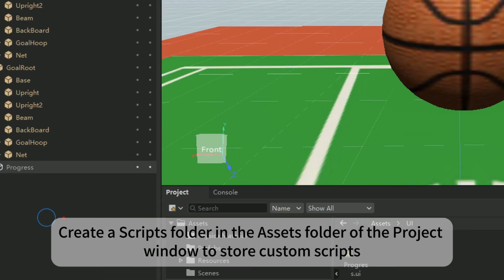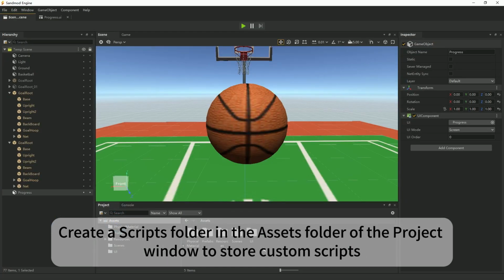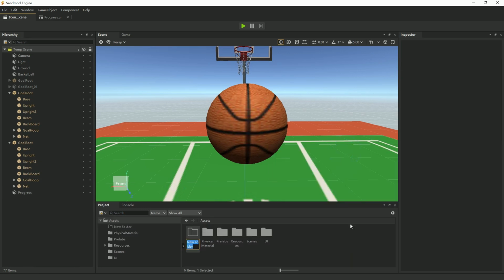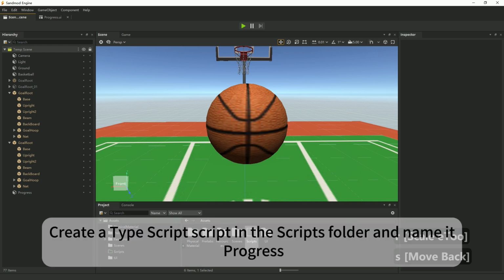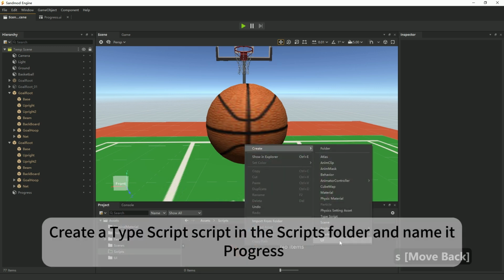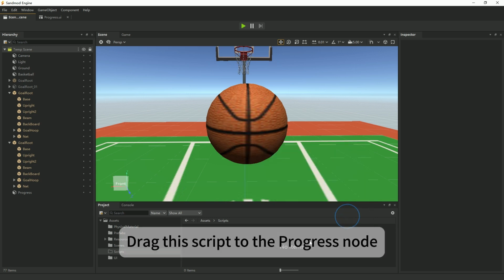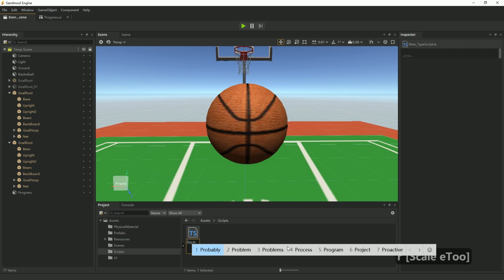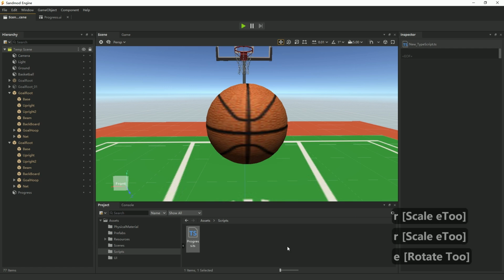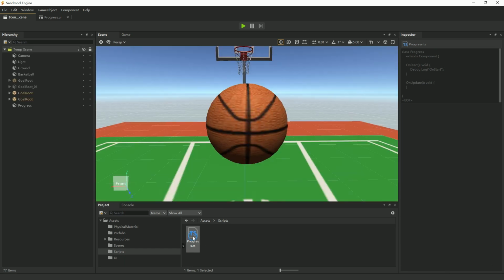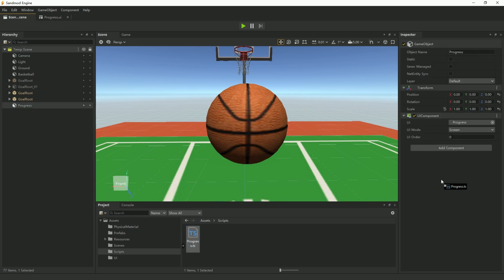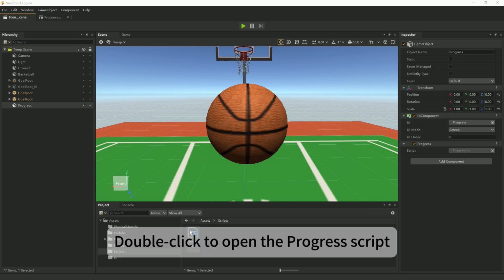Create a scripts folder in the Assets folder of the project window to store custom scripts. Create a TypeScript script in the Scripts folder, and name it Progress. Drag this script to the Progress node. Double-click to open the Progress script.